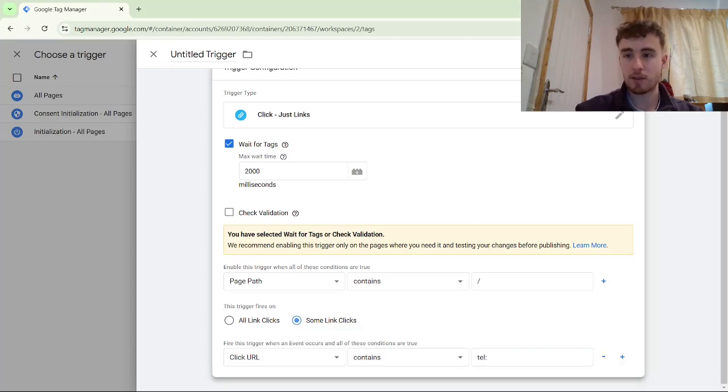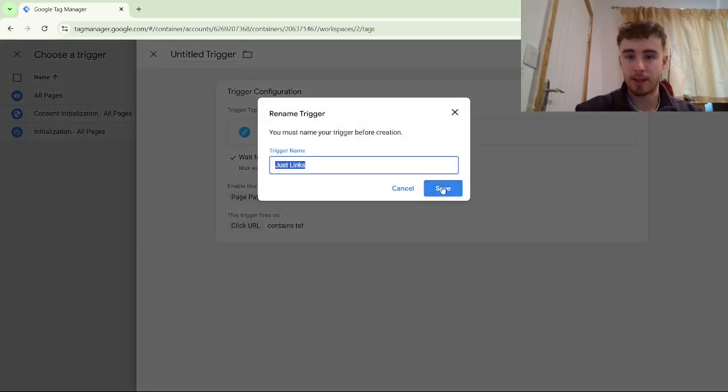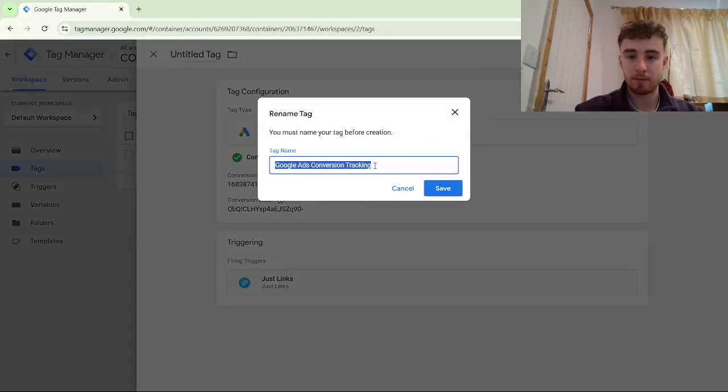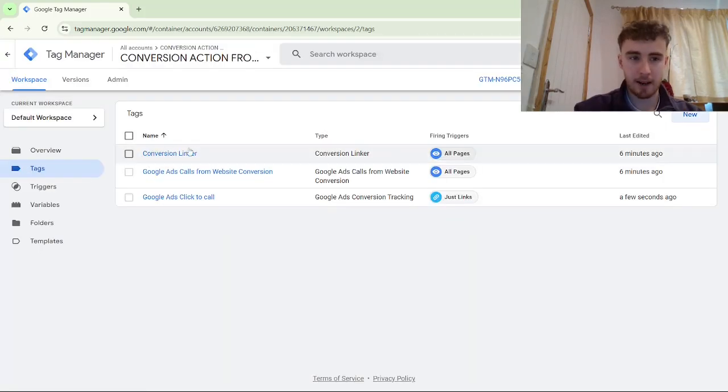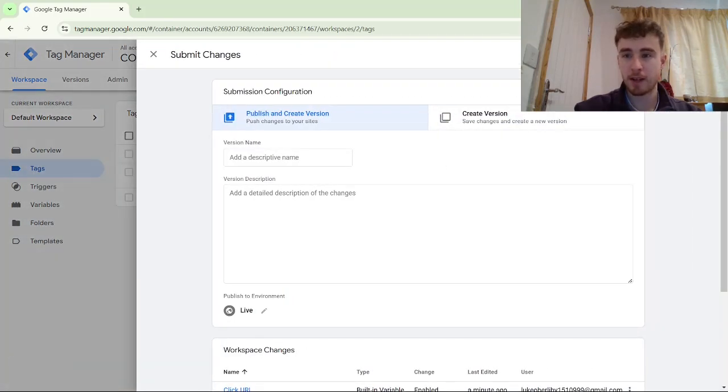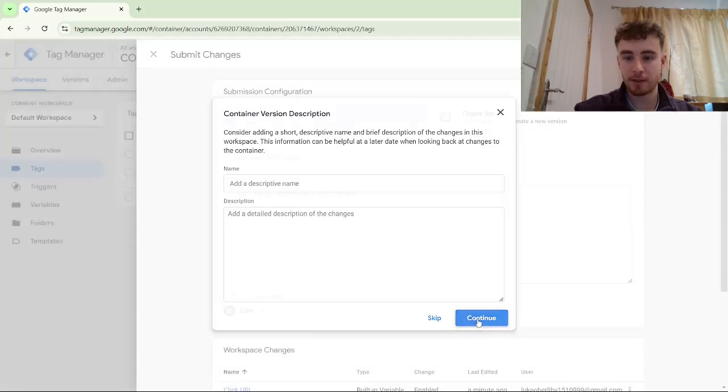on the call button. So we just press save for that and press save again, and you can press save again. And instead of Google Ads conversion tracking, just to make sure we differentiate this, we can call this one click to call, and then just press save again. And now we have all of our tags set up to make sure that conversion tracking is actually working. So now we just press submit and publish and continue.